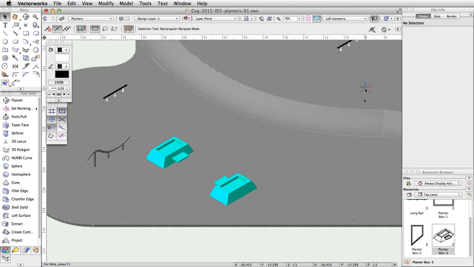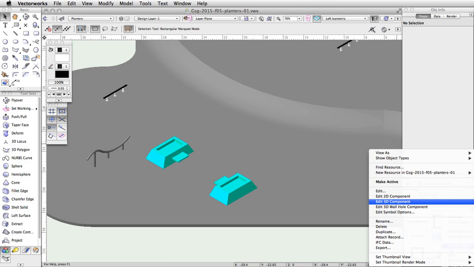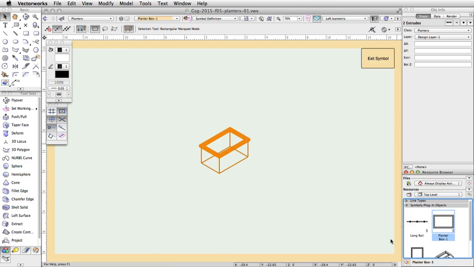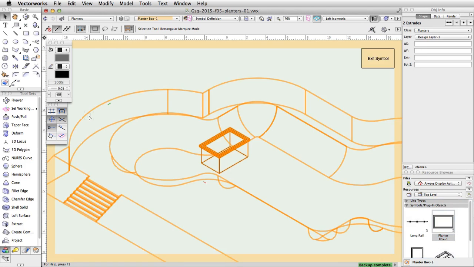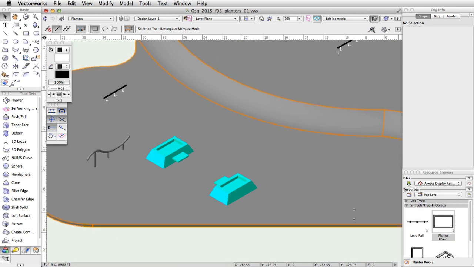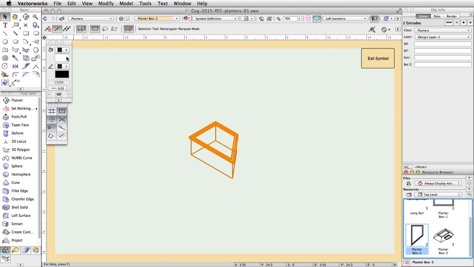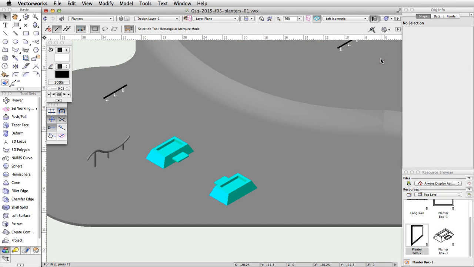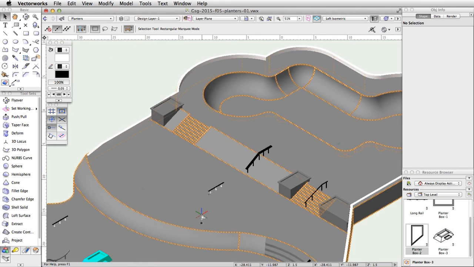Repeat this process for the Planter Box-1 and Planter Box-2 symbols. Give the geometry of both of these symbols a dark gray fill color. Note, you can also edit the symbol definition by double-clicking on an instance of the symbol in the drawing. Editing a symbol in this way will update the symbol definition in the same way as editing the symbol through the resource browser. Any changes will be applied to all instances of the symbol.